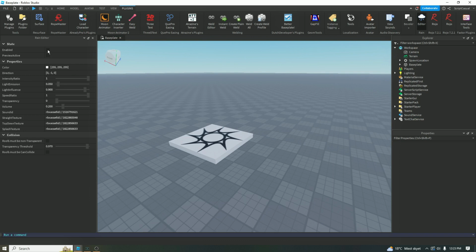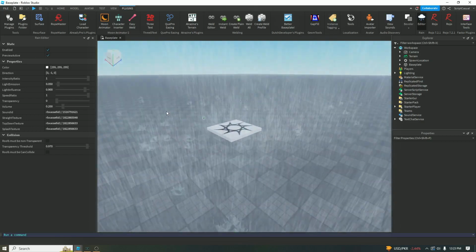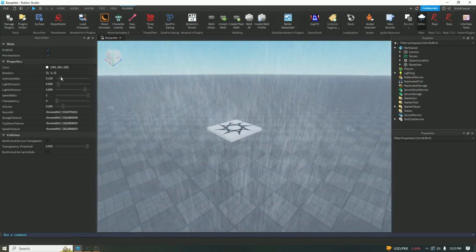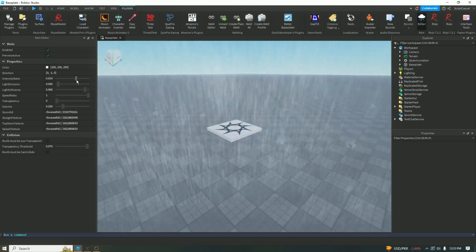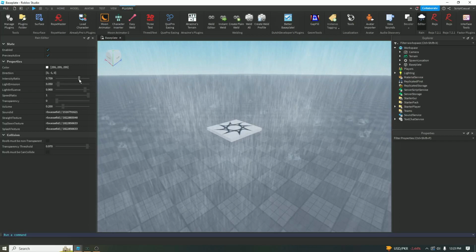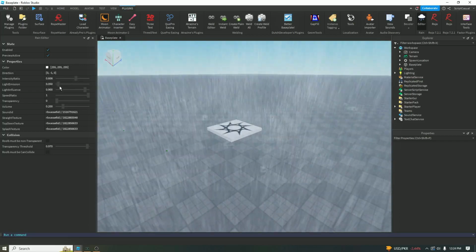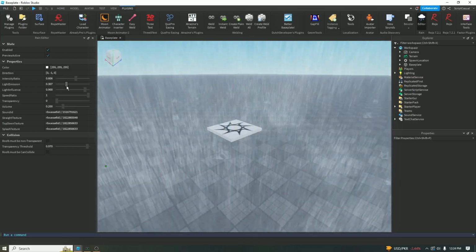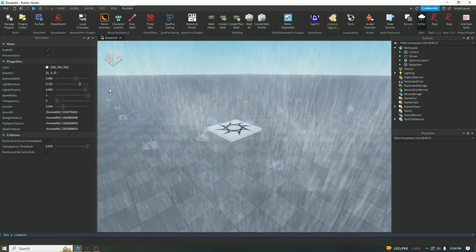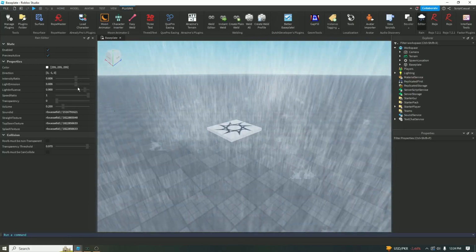First of all, you want to press these two, enabled and preview active, so we can see how the rain looks. We can change the color of the rain, but I prefer it to just be white. Then you can change the intensity of the rain. I think I'm going to place this at 0.6. Light emission is how much light actually gets into the rain, so I think about here is good.